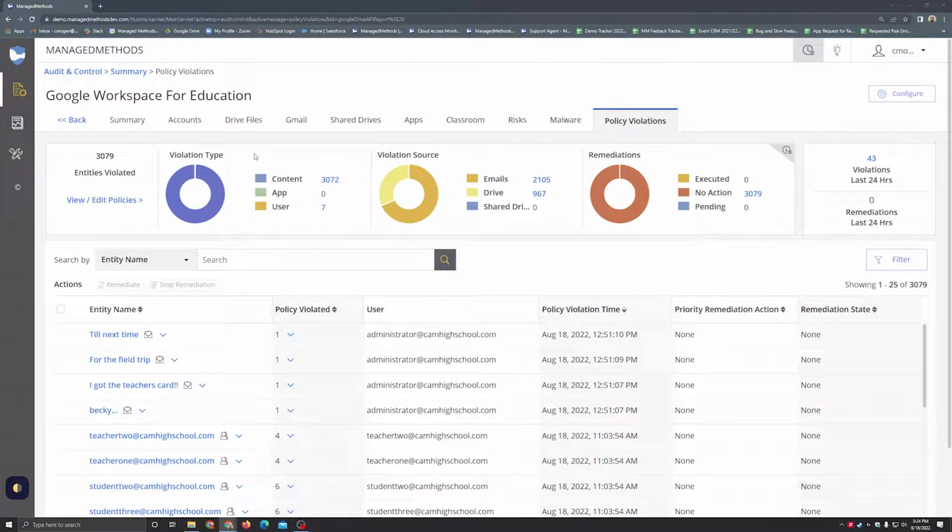Next up, you're going to see violation type. That's going to be the violation broken down by the specific policy section. So content policies, app policies, login policies here. Those content policy violations are going to be further broken down here into a source type. So did that violation occur within email, drive, shared drive?